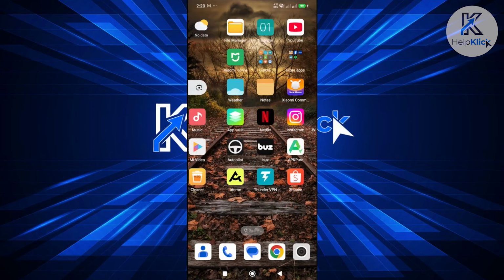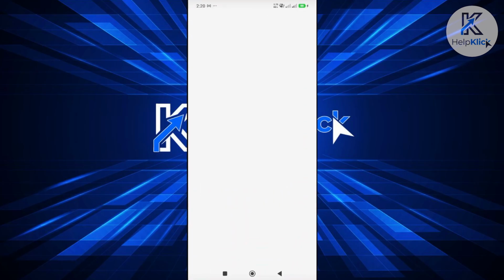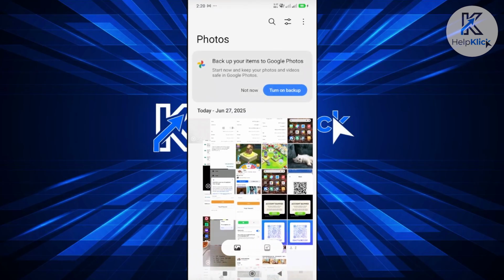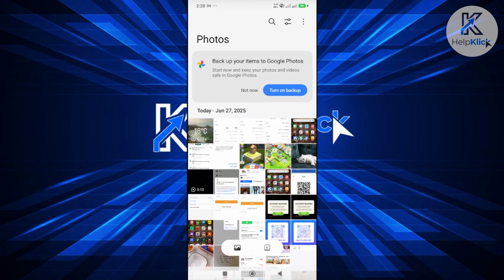Let's exit this one and go to our gallery. Once we go in here, you should be able to see your video. As you can see right now, that's our video at the top left. But yeah, that's about it.